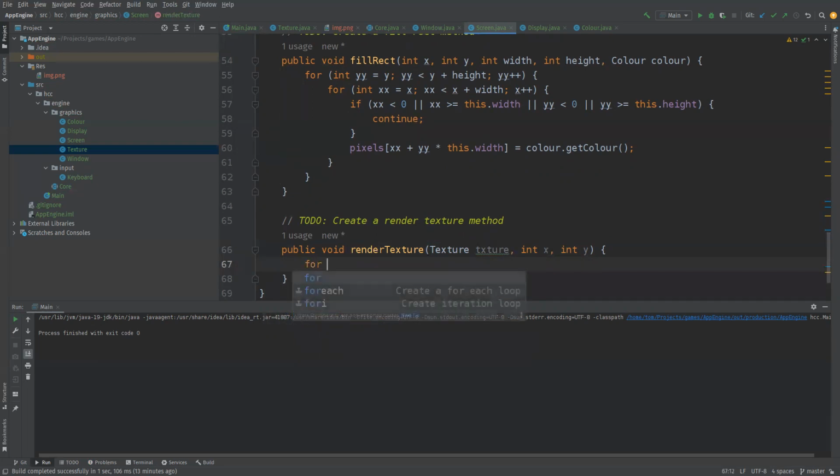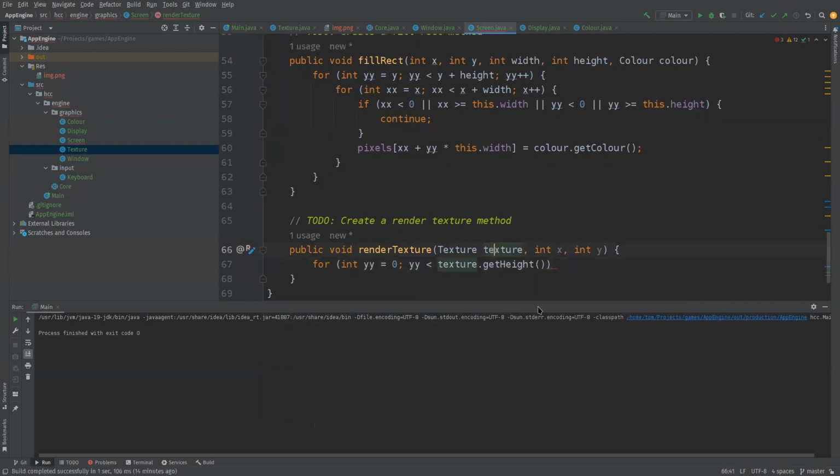So let's say for int, we'll do the YY thing again, equals 0 this time. And while YY is less than texture dot get height. Did I make those public? Oh, sorry, I didn't spell texture right. Typos for the win. Then we do a YY plus plus. And then we'll nest in another thing.